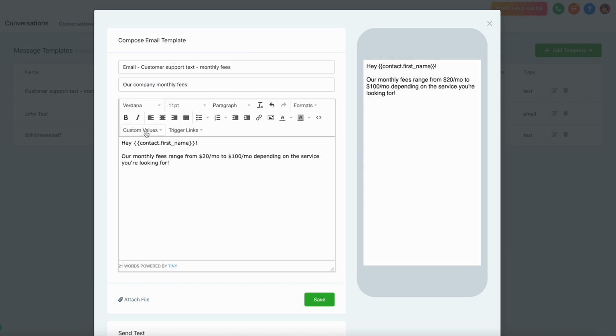All right, and then you can add a whole bunch of other things to it. You can add more custom values, you can add trigger links just like before. If you want to add a trigger link here, you would just click that, select the trigger link, and it would show up right here. And you want to make sure you can add your email signature to this as well. If you have your email signature saved, you can actually select it using a custom value.